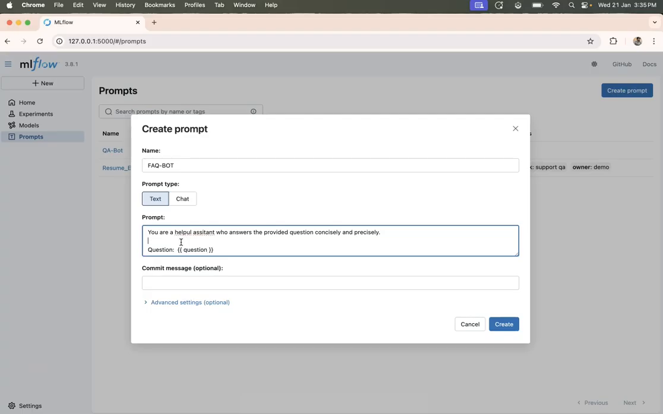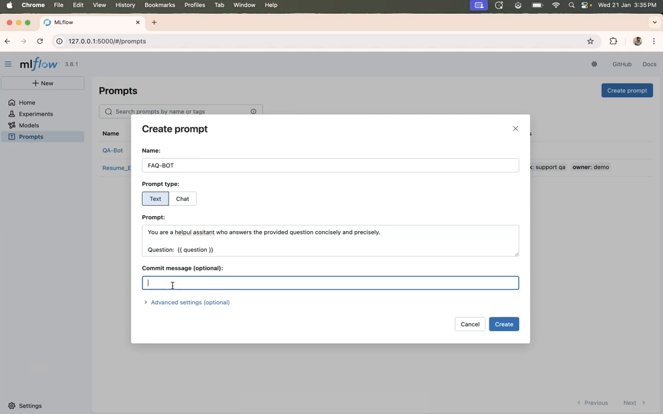We are not yet seeing how we will be loading this prompt and passing it to OpenAI or whatever LLM you are using. I'll use the commit message to track this: version 1.